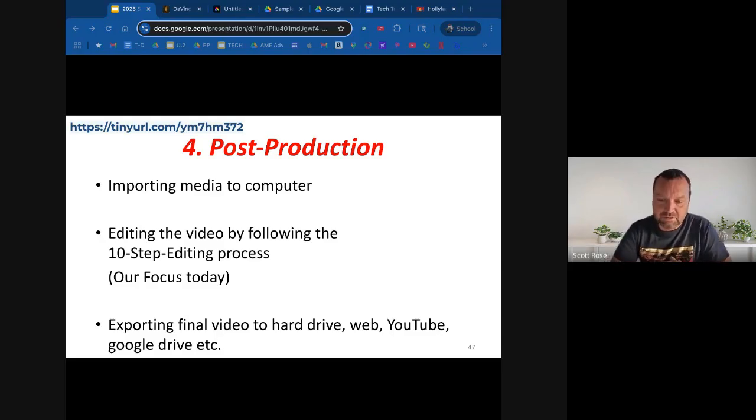So what's really great about editing or post-production. What you do is you import the media to a computer or to your Chromebook. You follow the 10-step editing process, and then you export the video. Those are the basic 3 steps on how to do that.